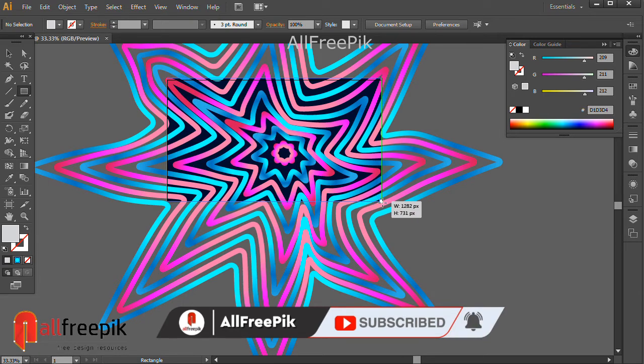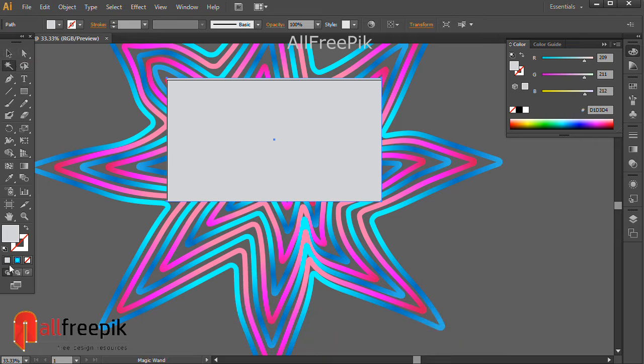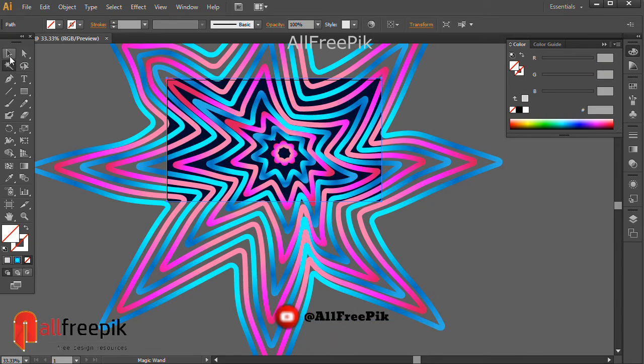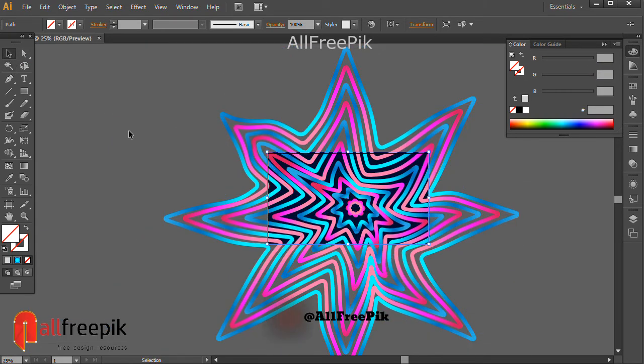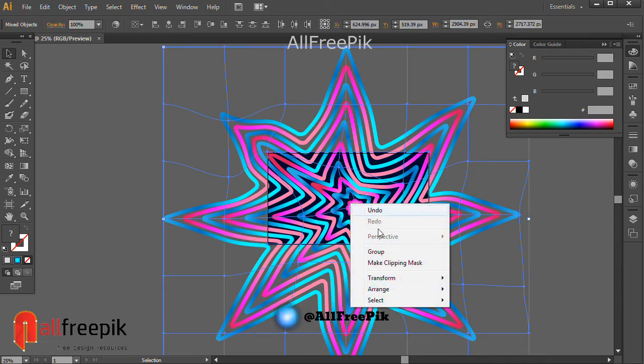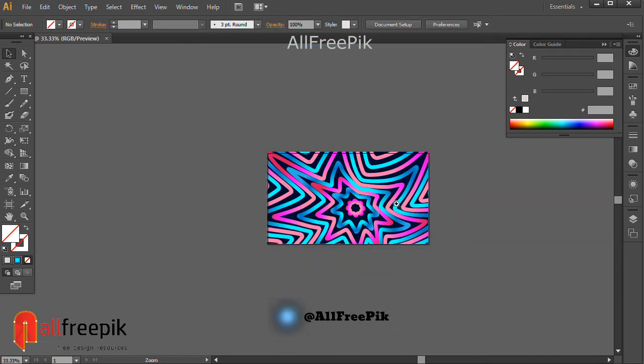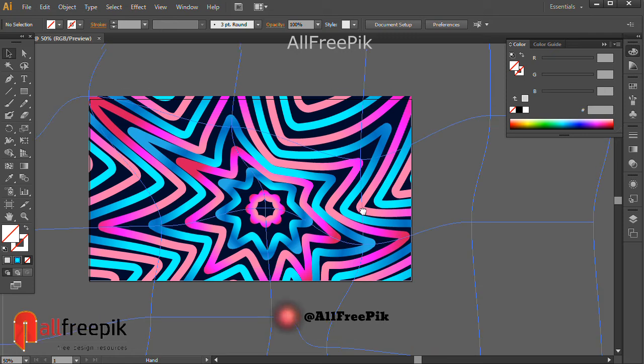Again draw a horizontal box shape. Select all and right click and make clipping mask. Control 7.